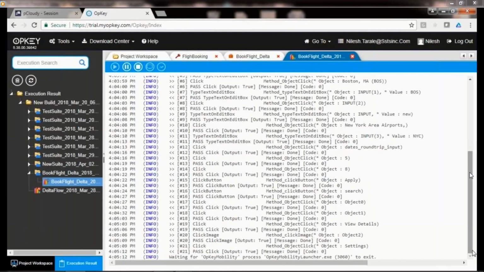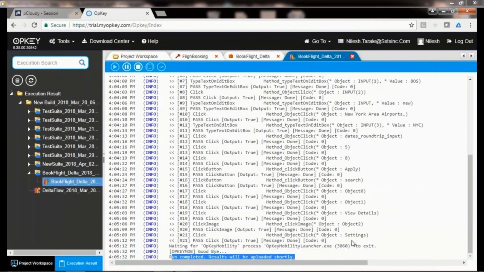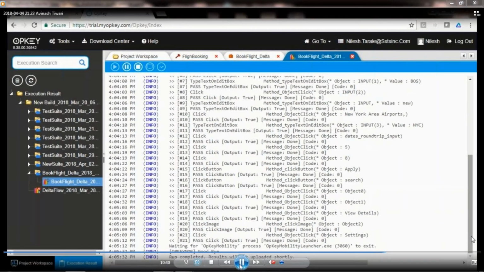it says the OpKey mobility launcher got exited. Below that you can see after some small wait, it will stop the test case execution from the OpKey side. Also, it will finish the connection with that. So I'm just coming down, and you can see run complete, results will be uploaded shortly. So with this, you have just seen the execution part of pCloudy.